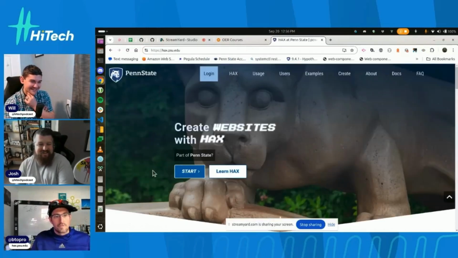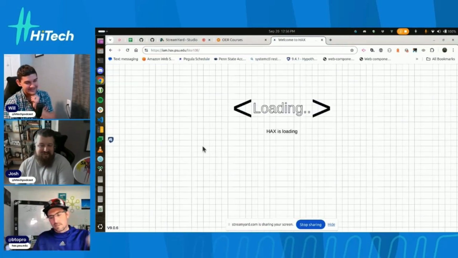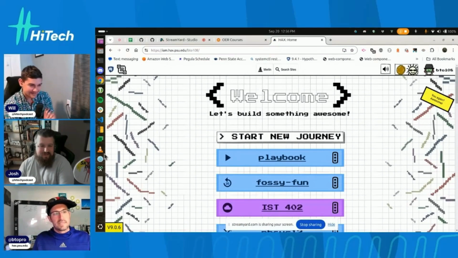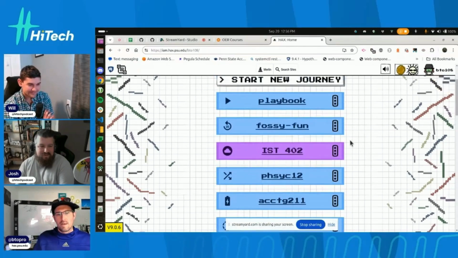I go to HAX PSU in this case, and there's copies of this for PHP based systems, Node systems. There's a desktop version here that only works in Ubuntu at the moment. We're trying to make the web ubiquitous.